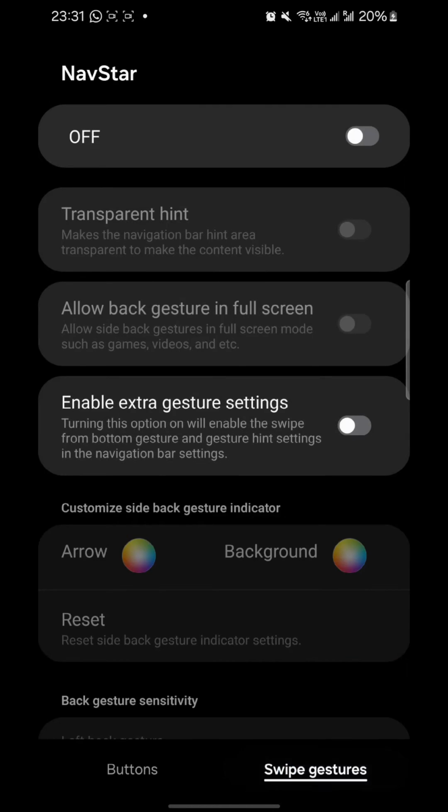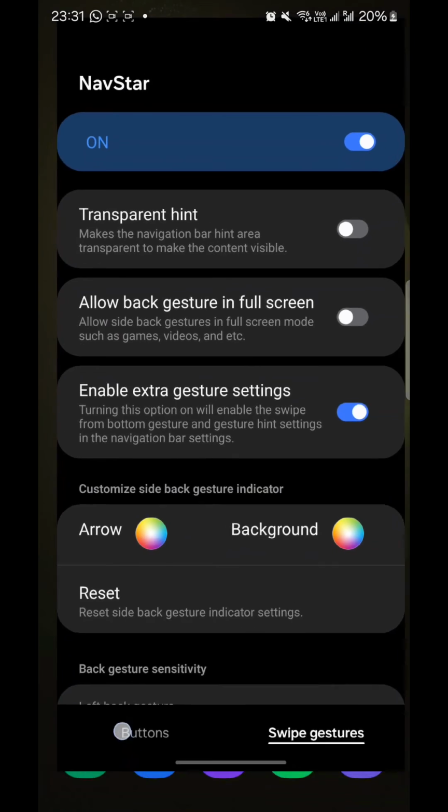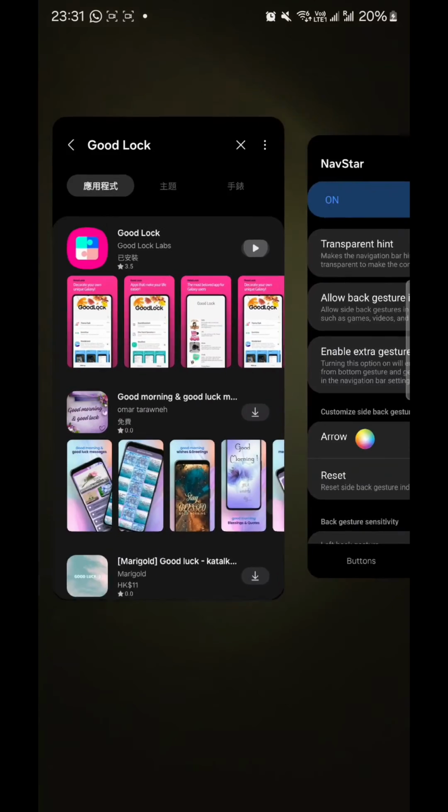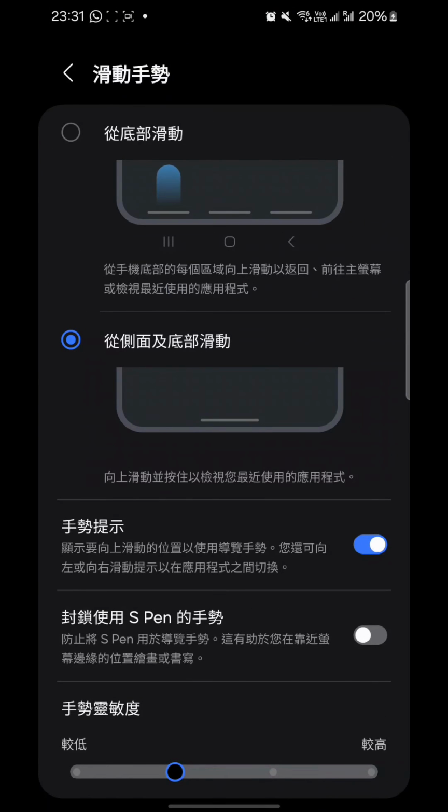At the right hand side is the swipe gesture function. Please turn it on and also turn on the enable extra gesture settings function. Now you need to go back to your phone settings and you will find that the from-bottom swipe gesture function is back.